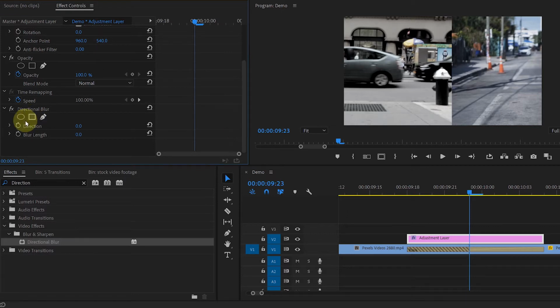Go to Directional Blur and change the direction to 90 degrees. This is because we have a horizontal slide. If you have vertical slide, then leave it to 0. Set the keyframe for blur length by clicking on the stopwatch icon and change the value to 250.